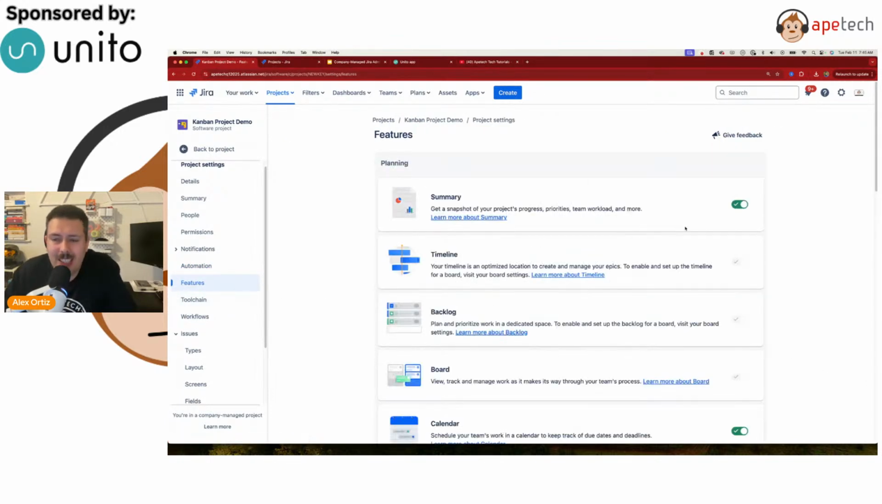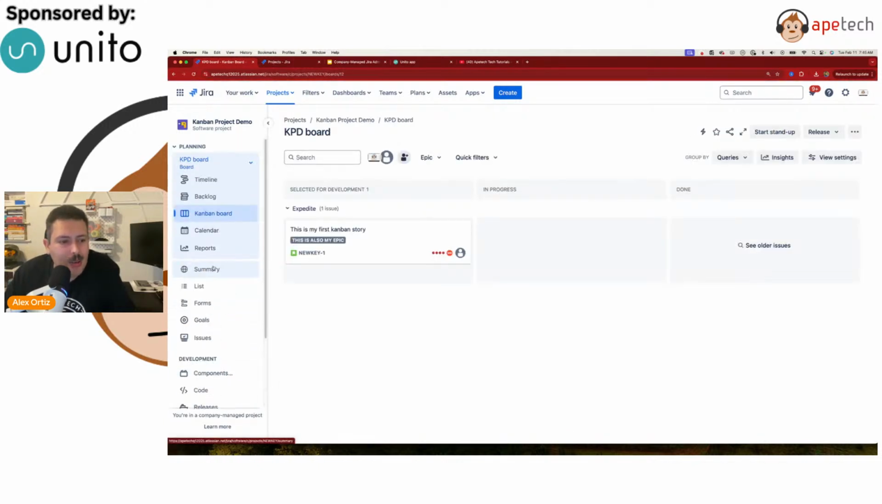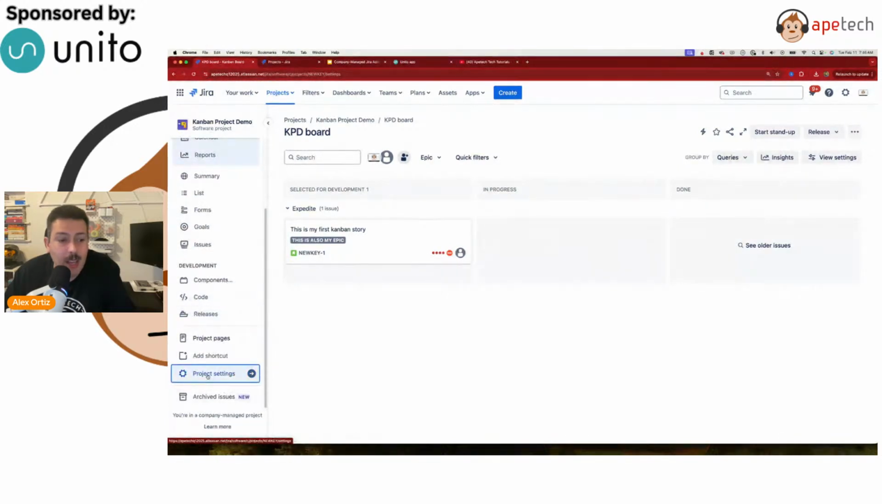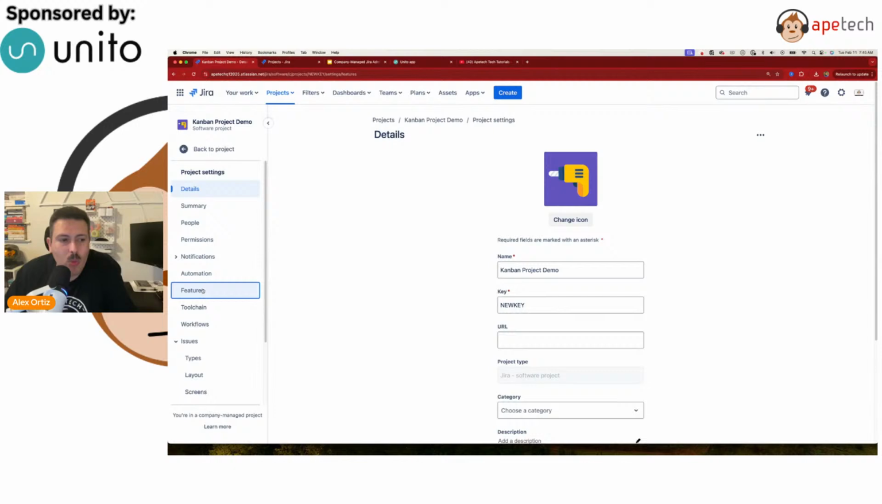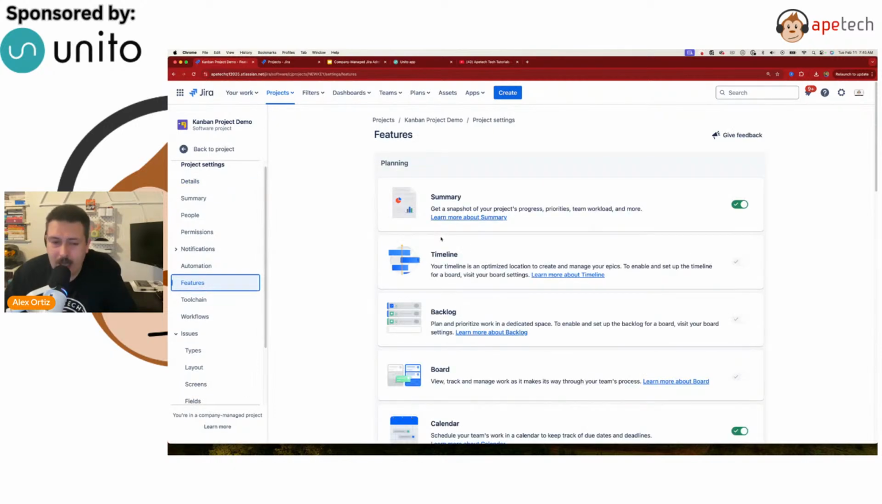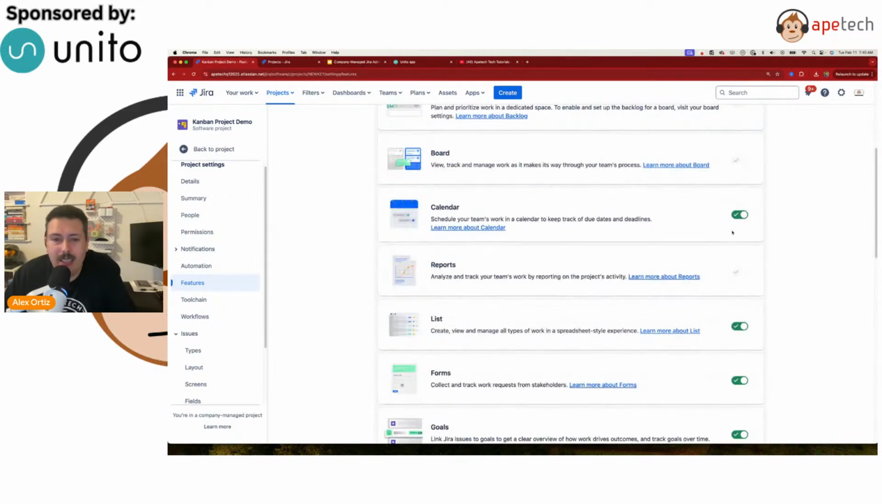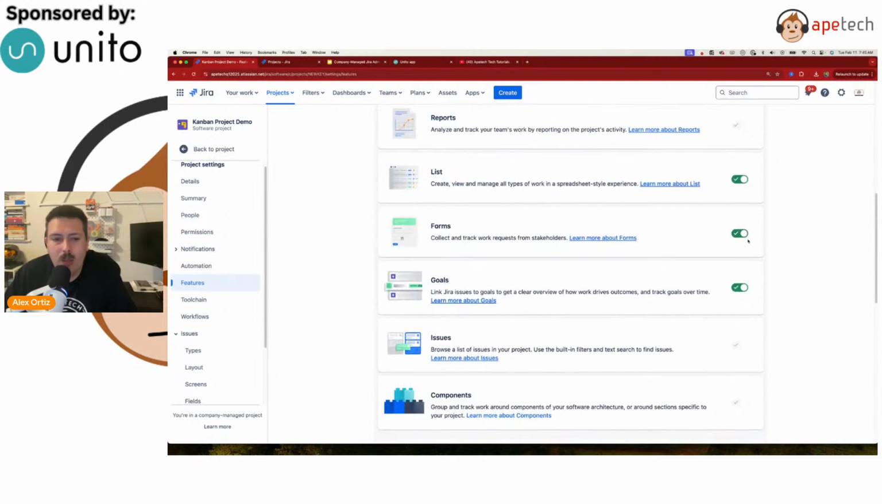Features. This is an interesting place. So when you're in the Jira project over here on the left-hand side, you've got a lot going on. There's your summary, your forms, your goals, your issues, components, releases, code. There's a lot. So sometimes that can be overwhelming, or sometimes things are missing. And so I'd come in here, because you can actually turn things on and off. Some of them, not all of them, but you can turn off your summary so you don't have that summary view. You can turn off the calendar, the list, forms, goals.